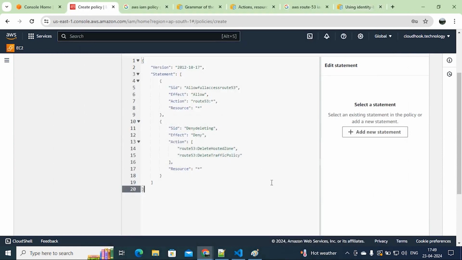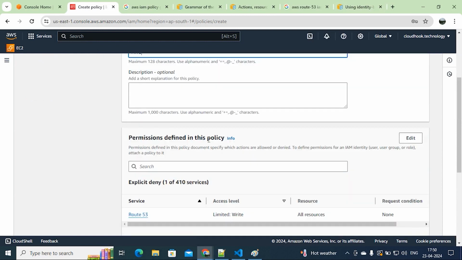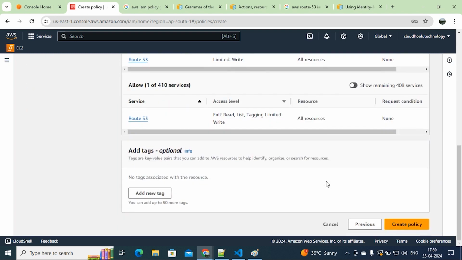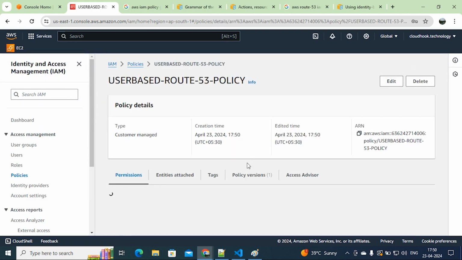Fine. Now just go and create the AWS policy, Route 53. I will give this Route 53 policy to another user. Create a policy. Fine.